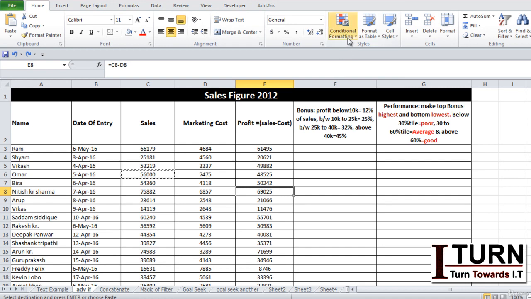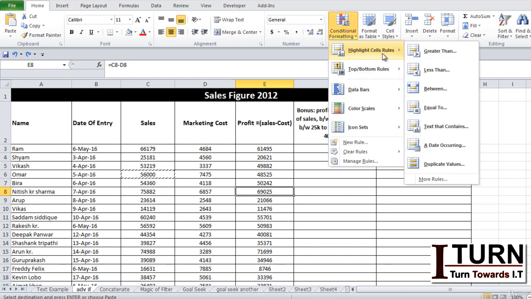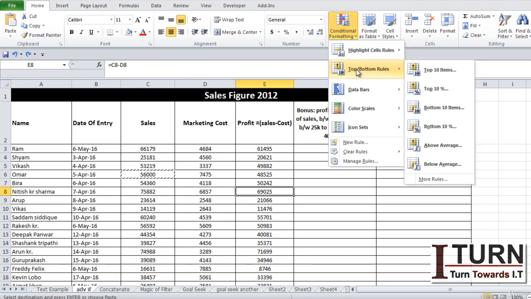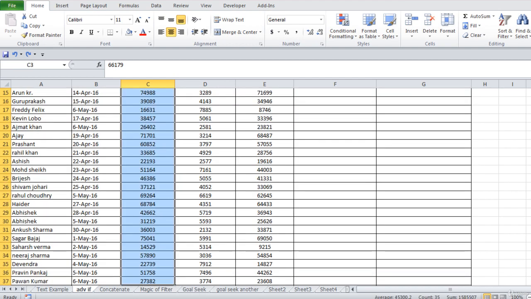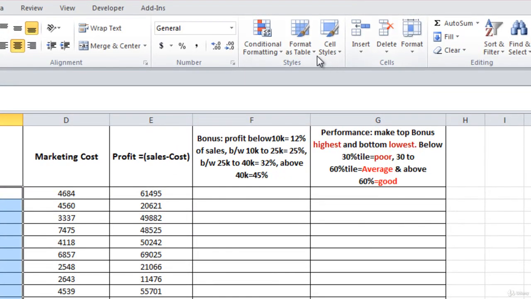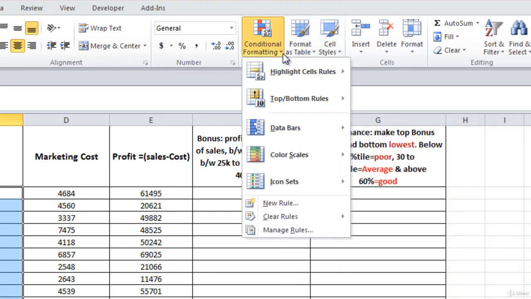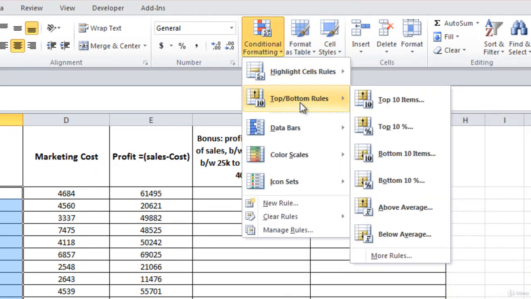So these are the conditional formatting highlight cell rules options. Now we are going to understand about top and bottom rules. So again, in order to make you understand, I've done a selection of the cells range. Go to conditional formatting, top and bottom rules, and here is the option of top 10 items.